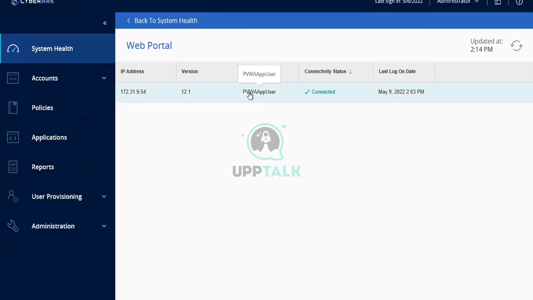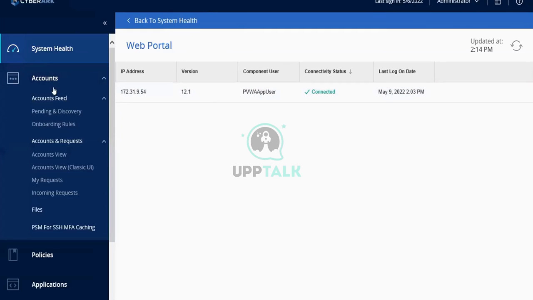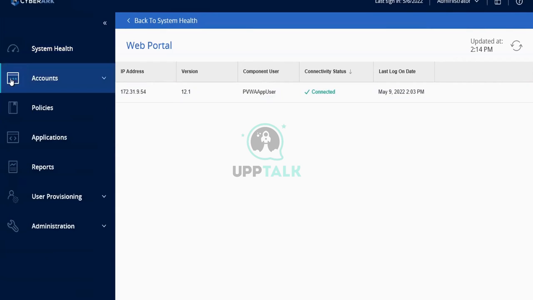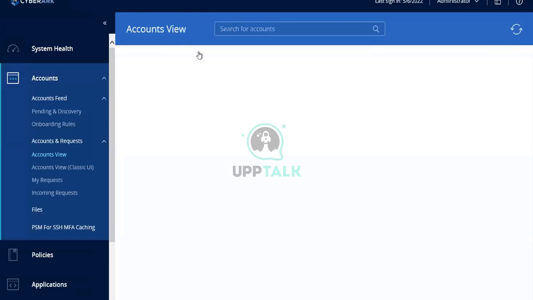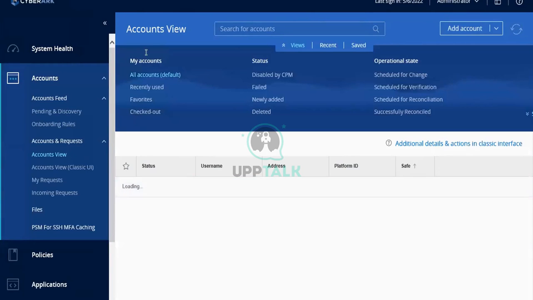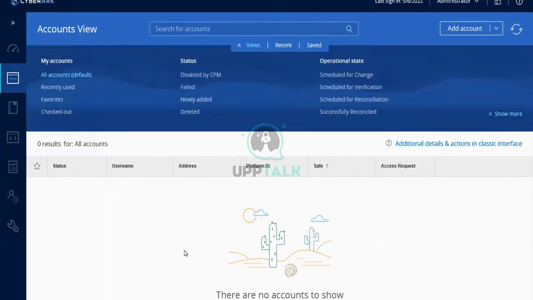The second page we have is the Accounts page. Just click on the Accounts page. That should be it. The Accounts View page is the default page that you land on when you log into the PVOA. The Accounts View page provides the inventory of the CyberArk infrastructure. Basically, all the accounts that are onboarded to your CyberArk architecture are going to show up here.